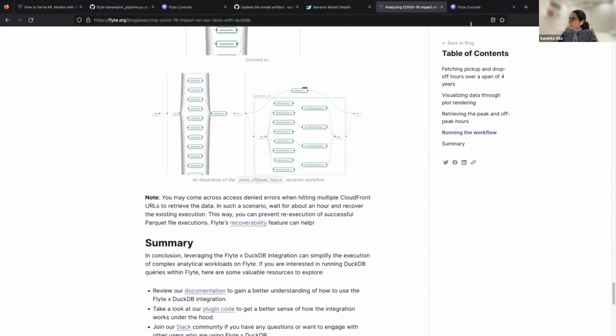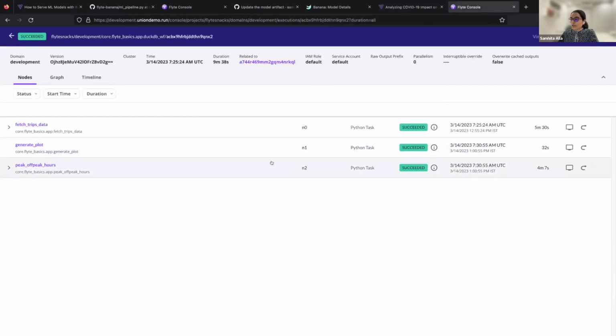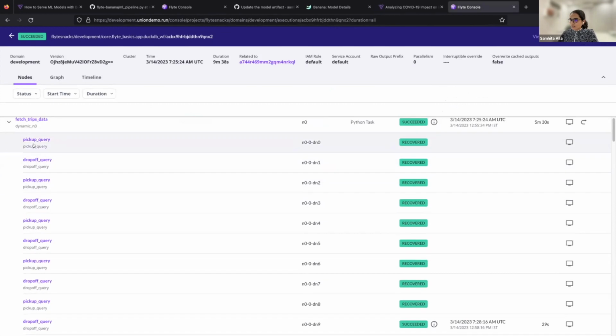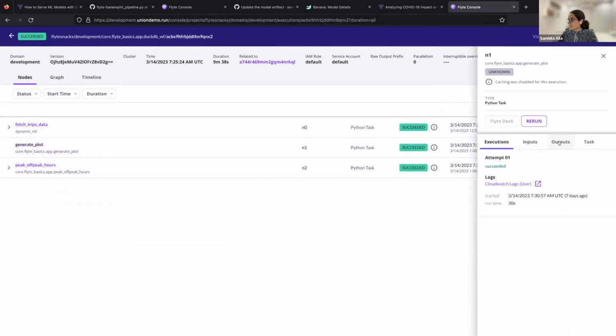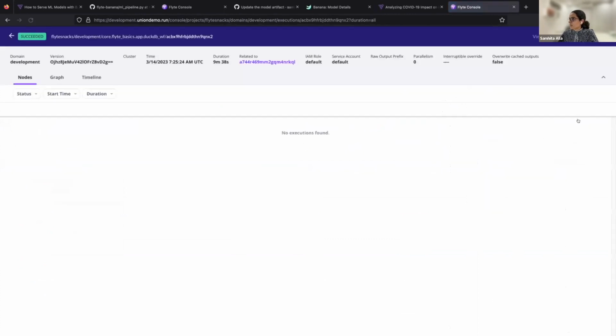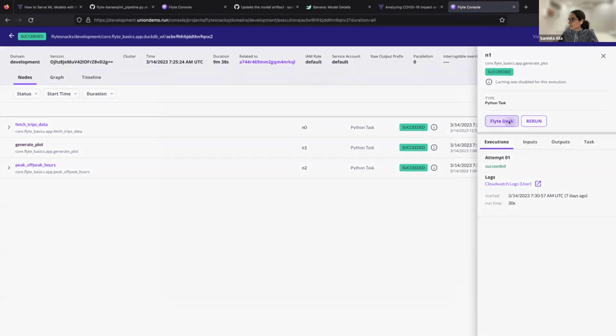Let me now quickly go to the console. I triggered the workflow already a while ago. So here's the first dynamic workflow. This is the task that generated the plot. Let me just refresh the page. All right.